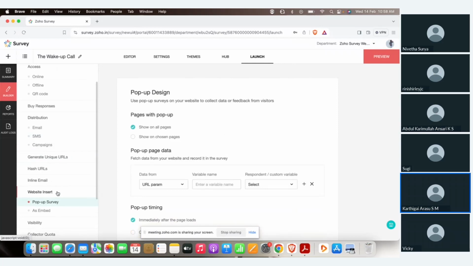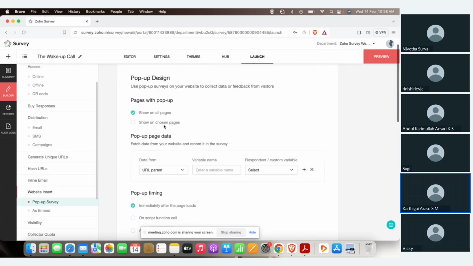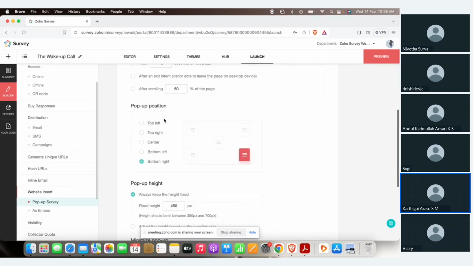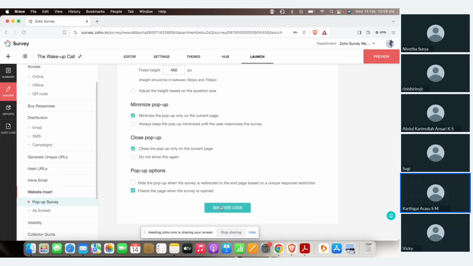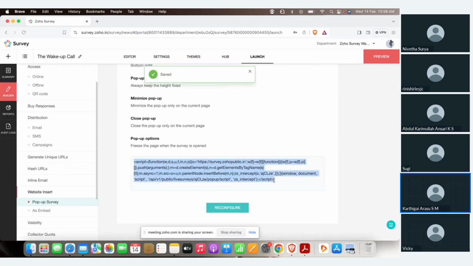Then we have the website insert option, where you can have the survey as a pop-up within your website. You can configure all the pop-up settings. And once you have configured the settings, you can generate a code. This code, you can copy and paste inside your website so that you will have your survey as a pop-up design within your website itself.